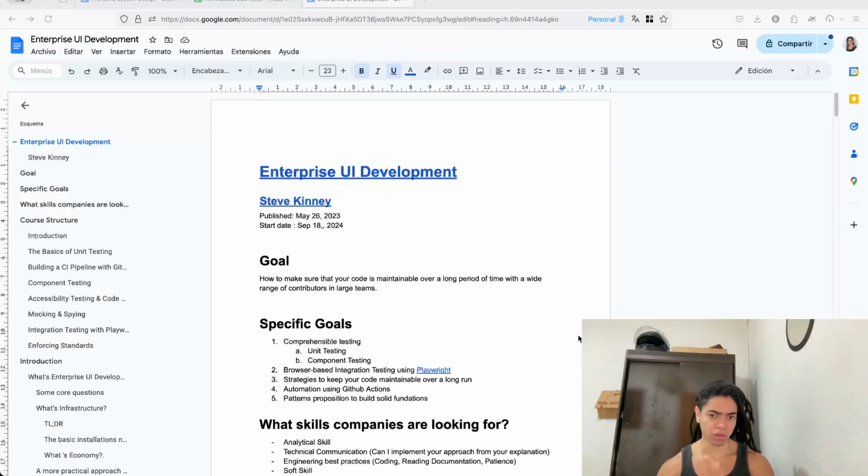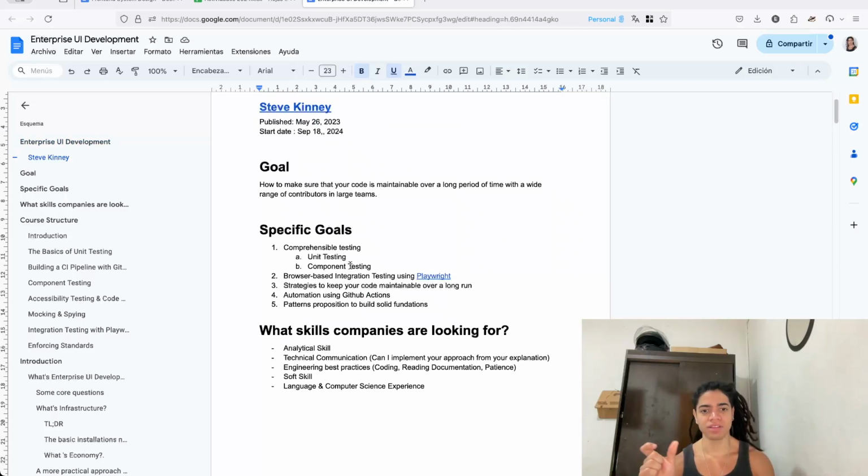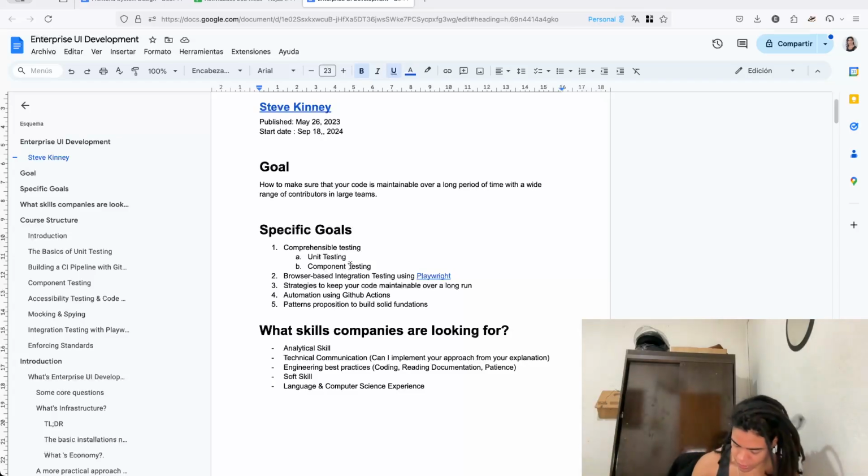So here we need to understand what is the problem that we want to solve in enterprise UI development. Because here we're going to talk about several things like how we can make comprehensive testing, as well as browser-based integrations with Playwright, and talking about all of these particular tools and some of the strategies to keep your code maintainable over a long period of time. And what are the processes that we need to actually do as a way to make that happen. So code automations and automations with GitHub. And then some recommendations, some proposals as a way to build solid foundations to make that happen.